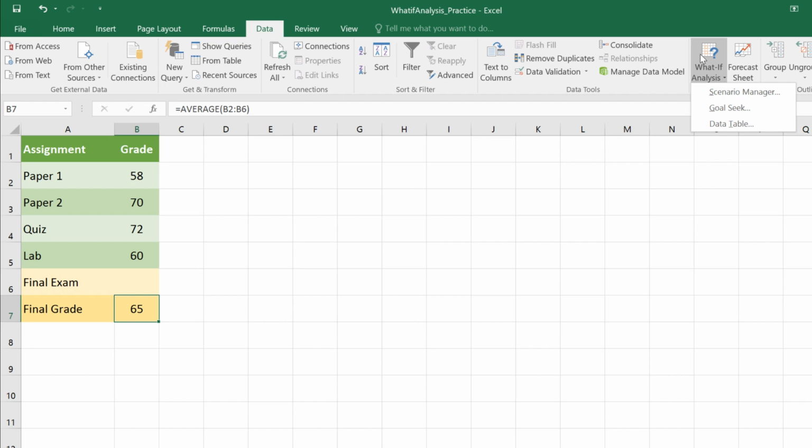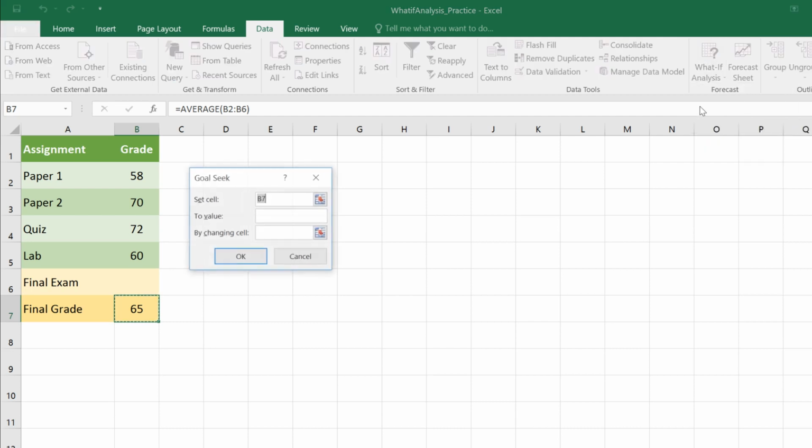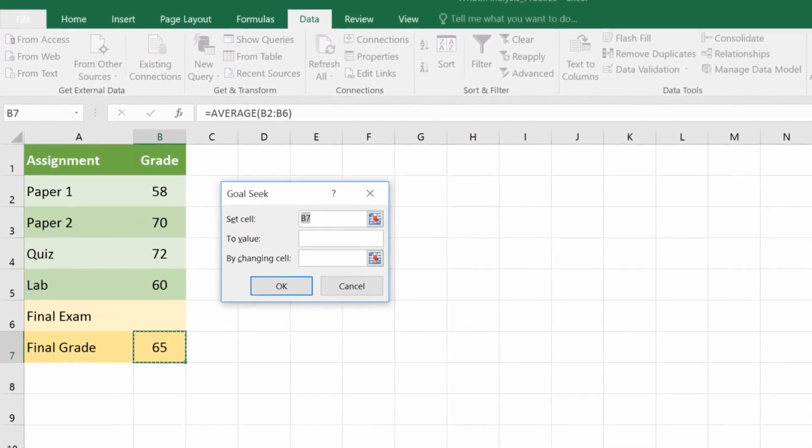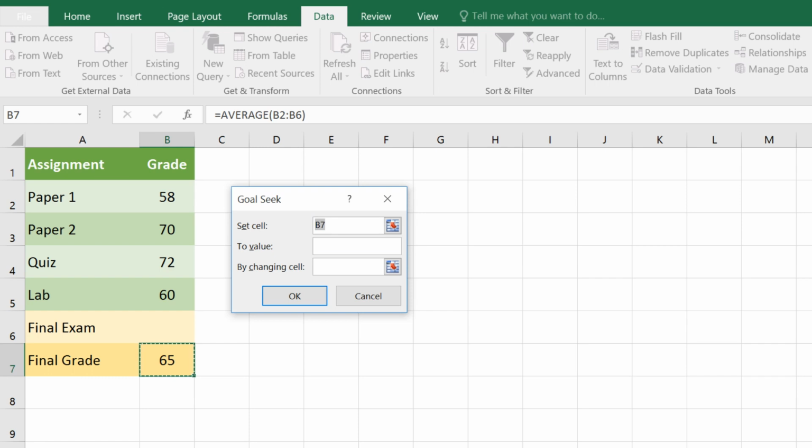There are actually several different types of what-if analysis, including Scenario Manager and Data Table. But in this case, we're going to use GoalSeek. A dialog box will appear where you can set the parameters for the information you need. In our example, we want to set cell B7, that's our selected cell, to a value of 70 by changing the cell that contains our missing value. And that's going to be B6.